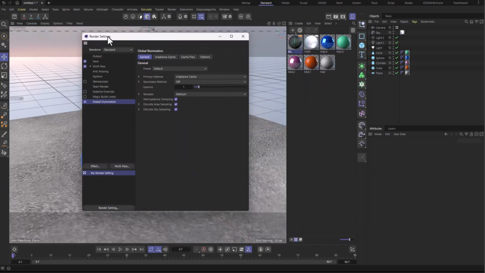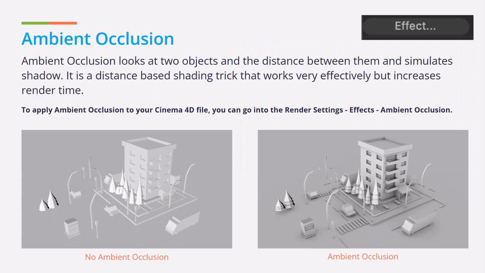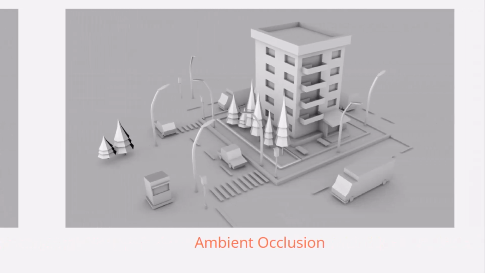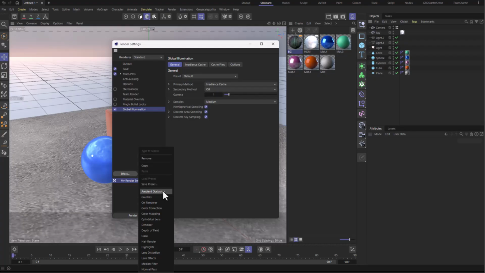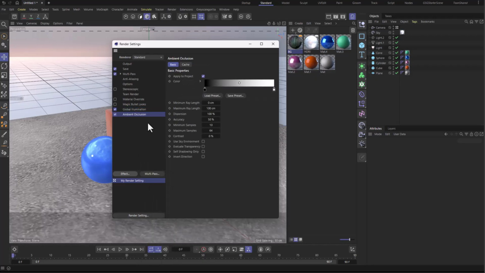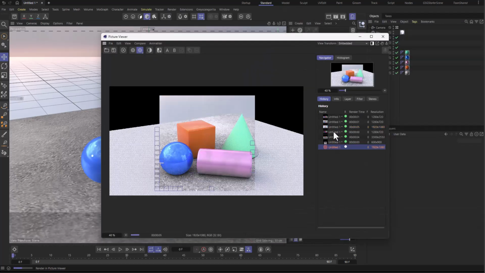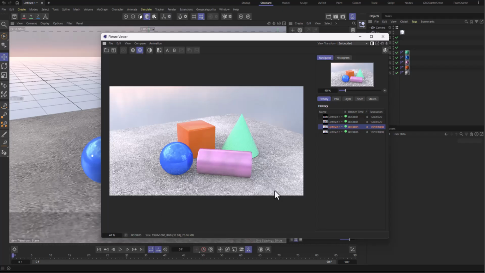The other render effect is ambient occlusion. Ambient occlusion looks at two objects and the distance between them and simulates shadow. It is a distance-based shading trick and it works very effectively, but again, it does increase your render time. To apply it again, just go to Effect and select Ambient Occlusion. Look at the difference between no ambient occlusion and ambient occlusion. See the shadows that get added on the bottom? These are just because of that effect.